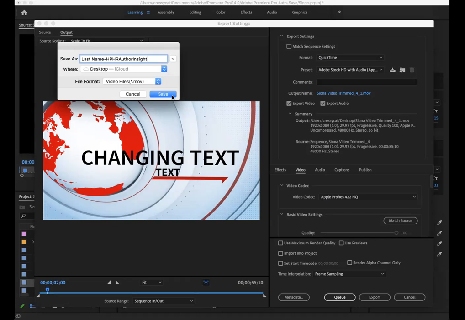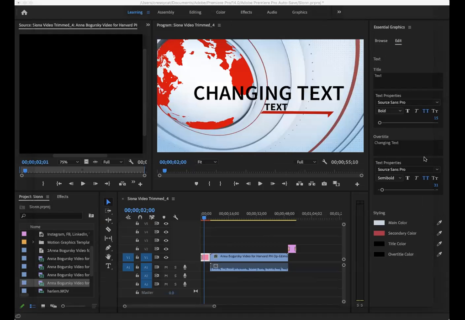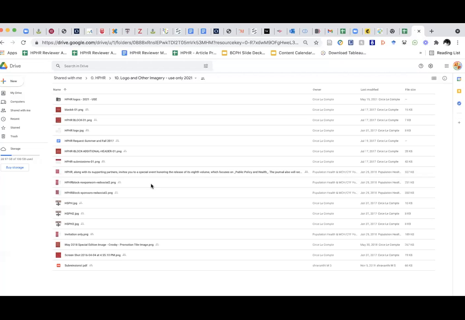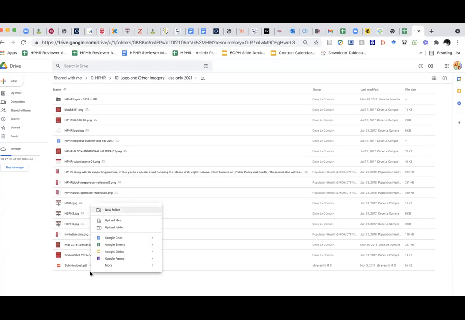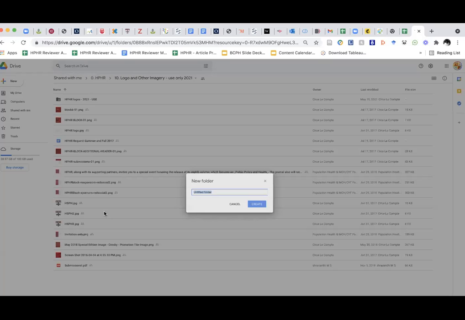And then when you are ready to put them on our Google Drive, and that's how we'll collect them, I will send you a link to it. Great. We collect all of the Google Drive information in here. So let me just stop share and then share where the location is. It's going to go into our logos and other use imagery. So, and I'm going to create just a specific folder for you.